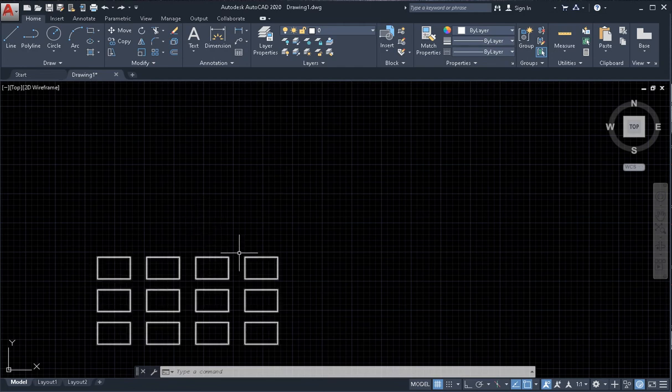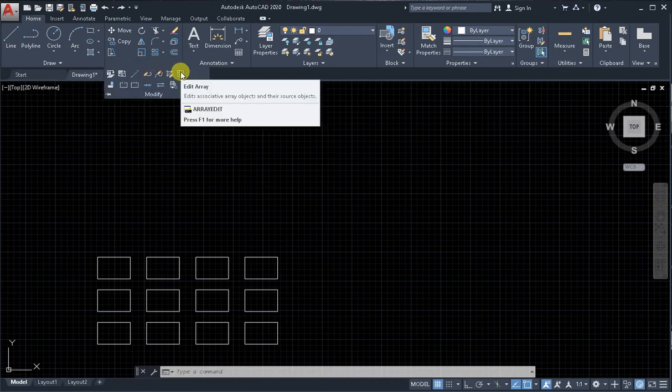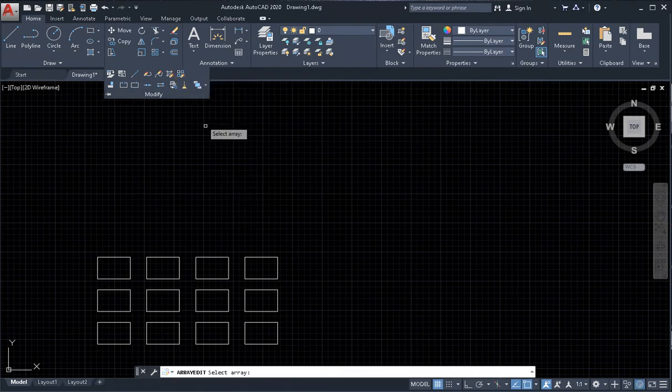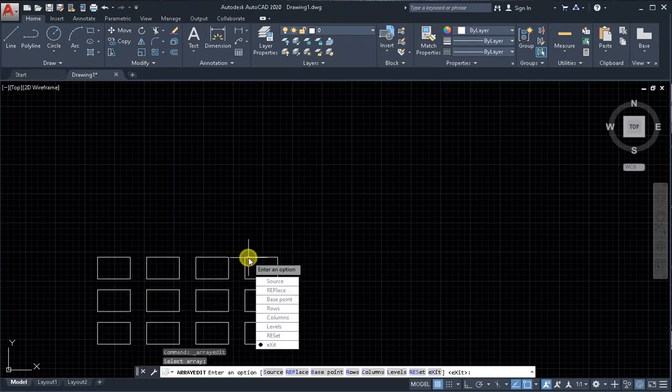We have an array. On the top Home panel Modify, from the drop-down menu, activate the command Edit Array. On the drawing field, move the cursor and, with the left mouse button, select the array. In the command line, activate one of the options.